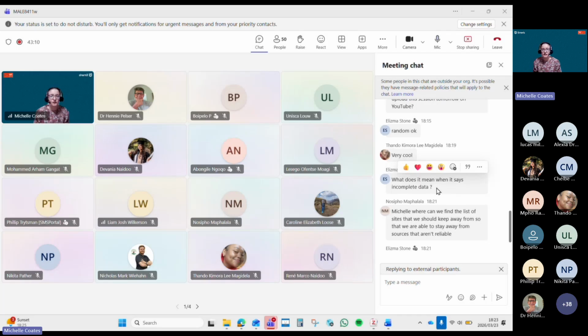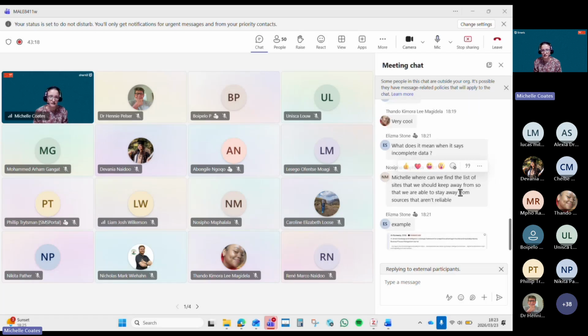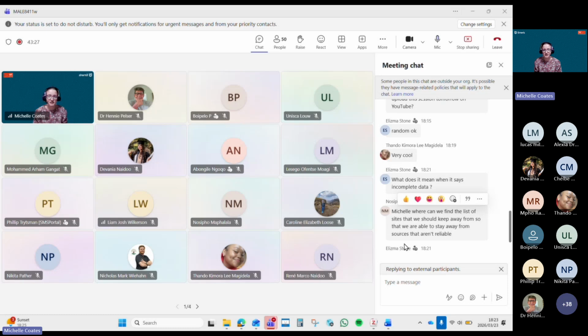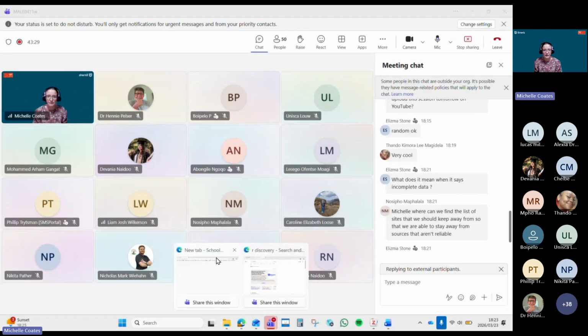What is it? Oh, incomplete data means they don't have the PDF directly available. So you have to go outside to the source, to the website that has the data. Okay, and then where can we find a list of sites that we should keep away from? Oh, yes. Nosipo, I love your question. I'm going to show you right now.